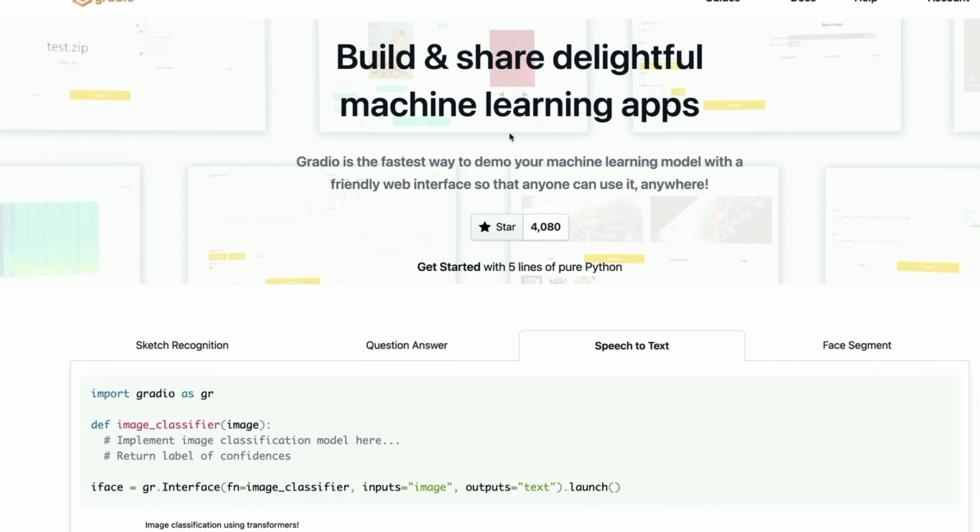So if you are interested in taking your machine learning model and making a full stack application, this course is for you. We'll learn more about Gradio in the future sections.